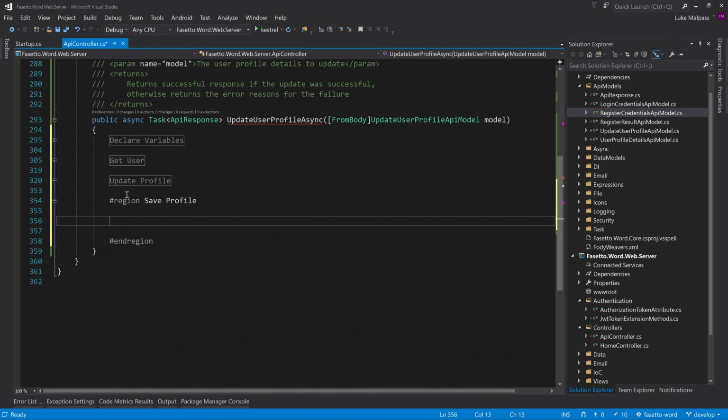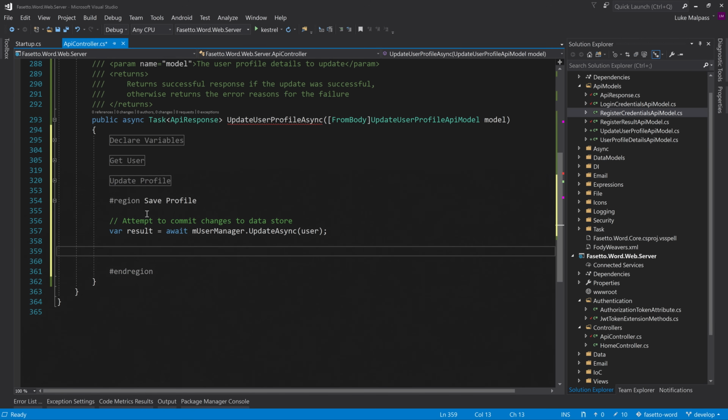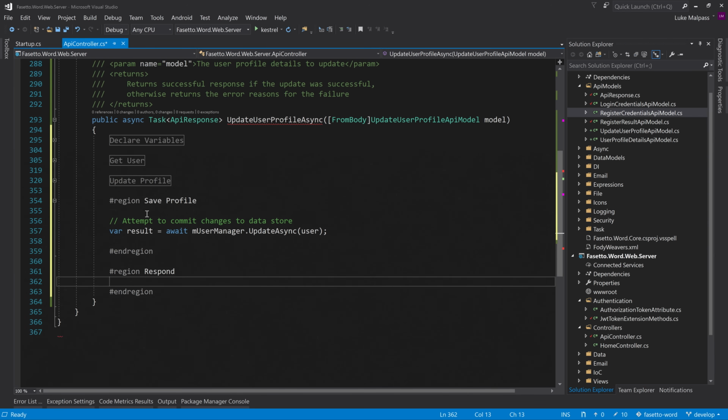So we've got all the info we need. We now just simply need to say var result equals await the user manager dot update, and we just pass in the new user, or rather the same user just with the edited details. And this is where, so attempt to commit changes to data store, and then check results or respond, because one way or the other we're going to respond.